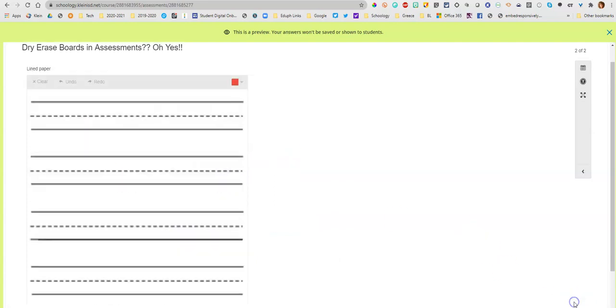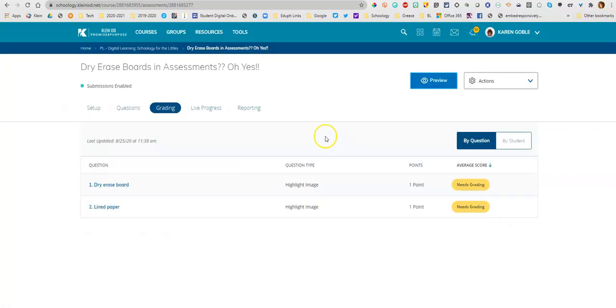Another example on this next one, you see I just did a snip of some lined paper, and maybe I'm going to tell them now I want you to write as many words as you can that rhyme with the word at. And so they can do something like this. So you're just limited by your imagination. I'm going to X this out.